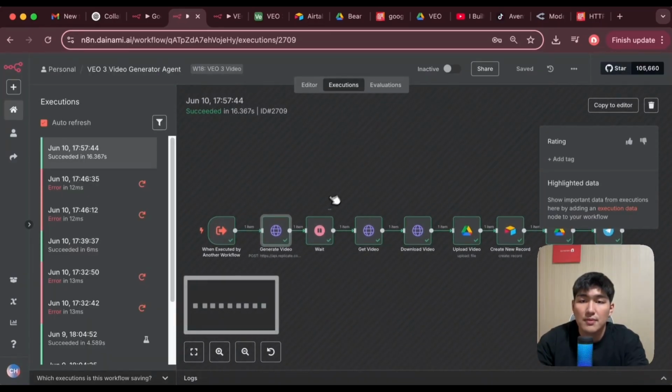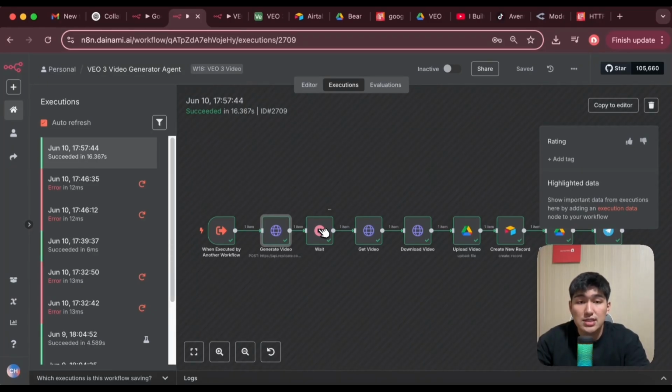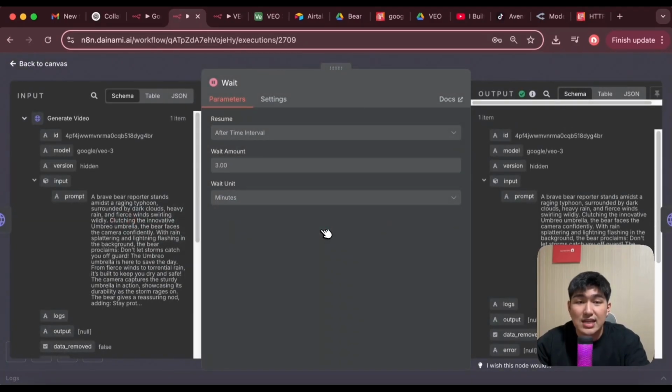Pretty straightforward. This video is actually pretty high quality, and it takes some time to generate because it generates both the voiceover, the actions, and all the different sound effects in the video all at one go, right? And so you do need to have a wait node afterwards to give it some time before the video is generated. So I'll set a wait node over here for about 3 minutes to generate the video for us, okay?